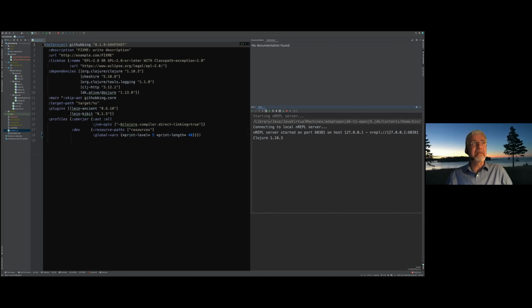So if you want to learn more about Ancient, you can look that up, but it's a very nice way to upgrade. And it will run your tests as well to make sure that if anything's broken, you'll know about it, and then you can go back.